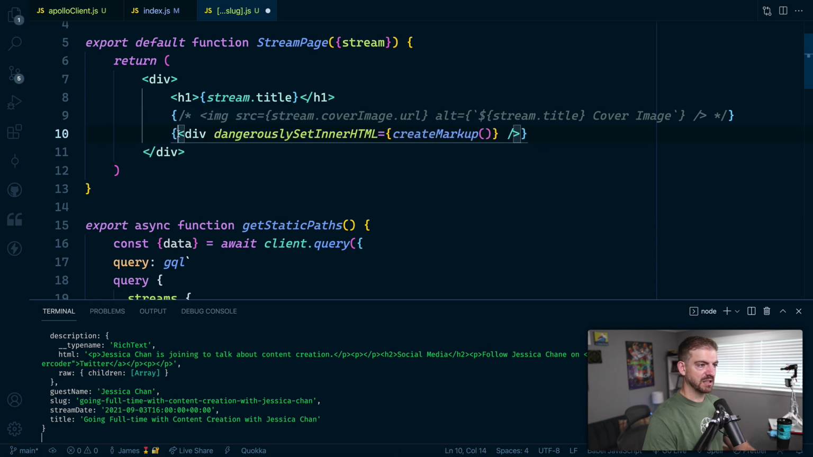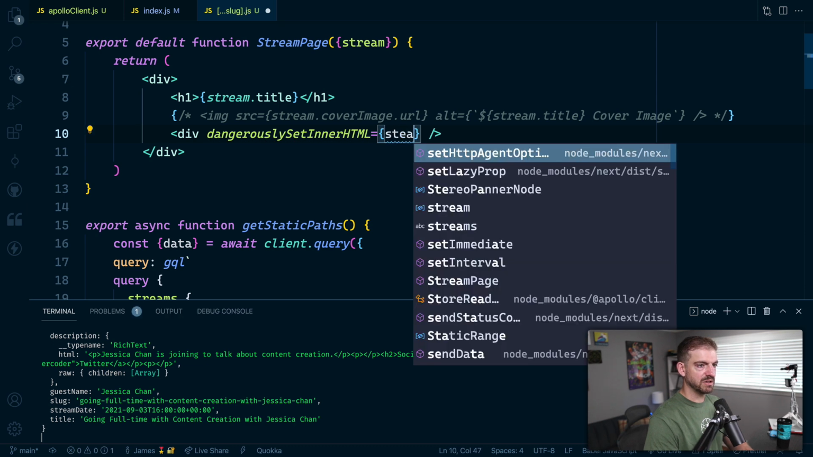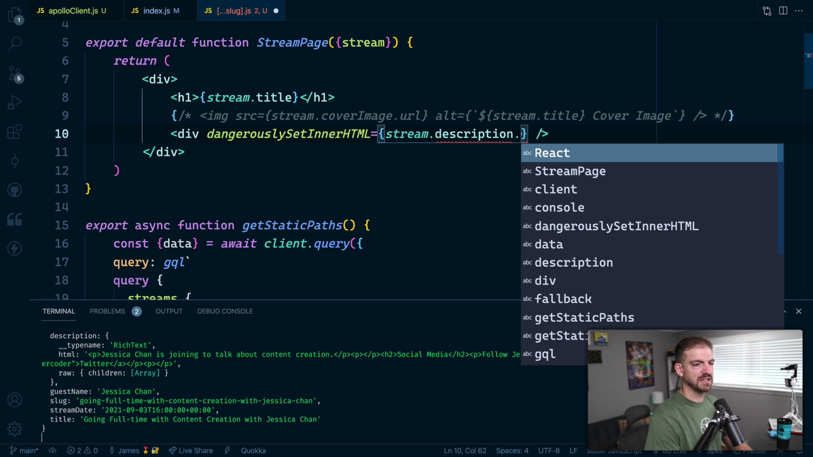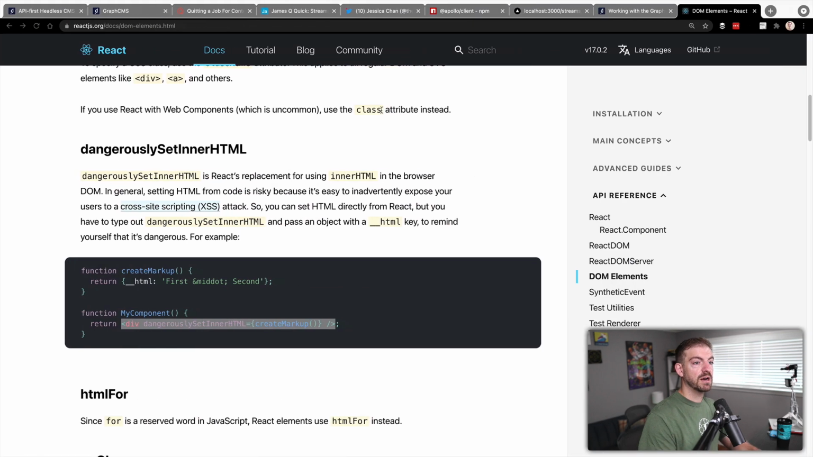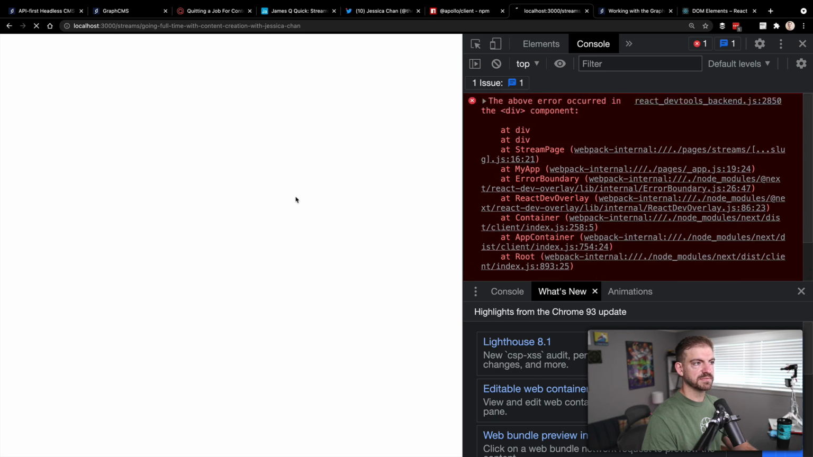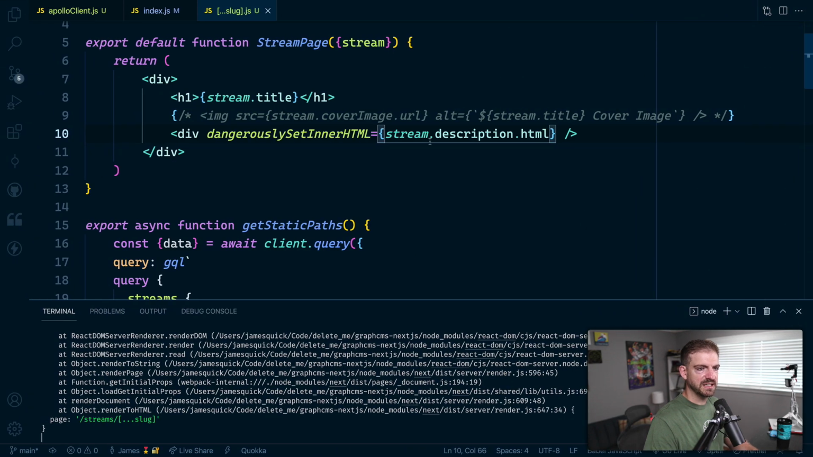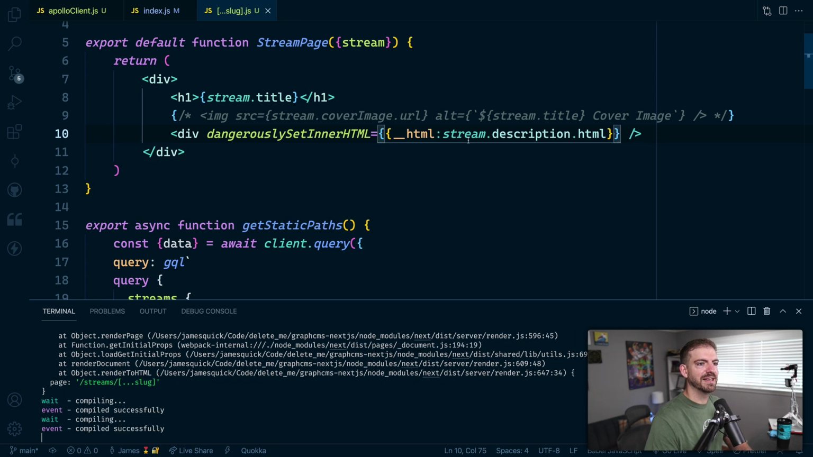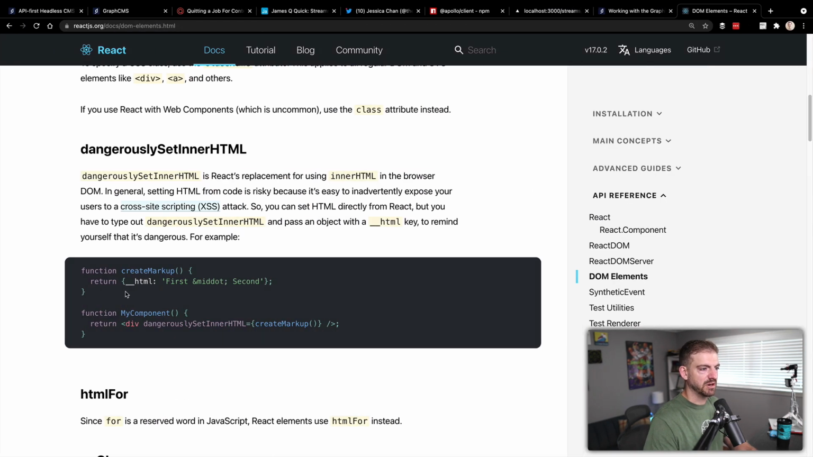So this is going to be coming from that same thing that we just did. So this is going to be stream.description.html. So this should now allow us to render that raw HTML onto our page. And it actually takes one little bit of formatting. So inside of here, you'll have an HTML property or HTML key that then has the string as its associated property. So I have to make sure we match that format.